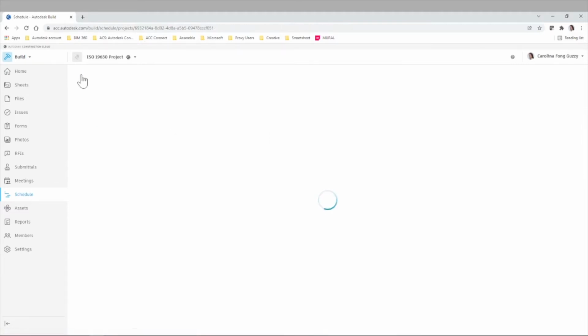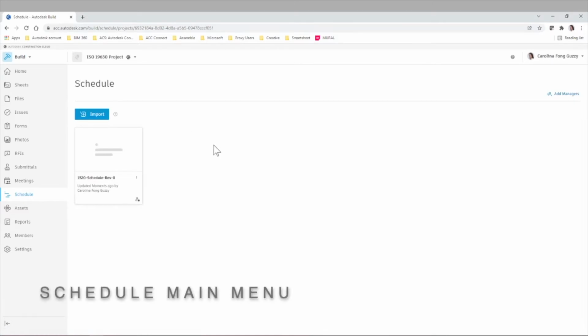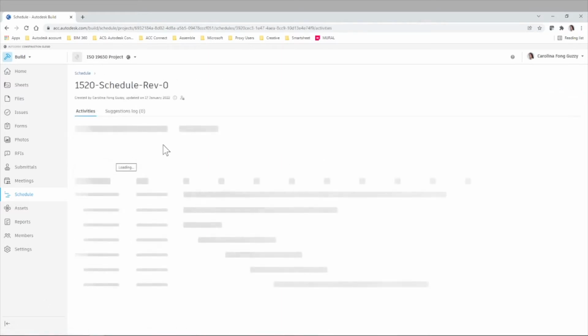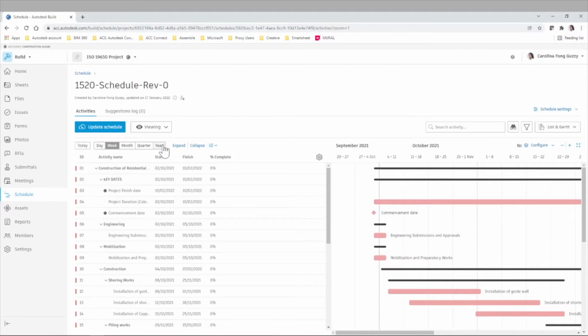If we go back to the schedule main menu, from here you can upload a new version of the schedule or update it. You can rename the schedule or access the settings, permissions, and attributes where we were just a few seconds ago. If we go inside our schedule, we can explore other configurations to view the information contained in that schedule file.